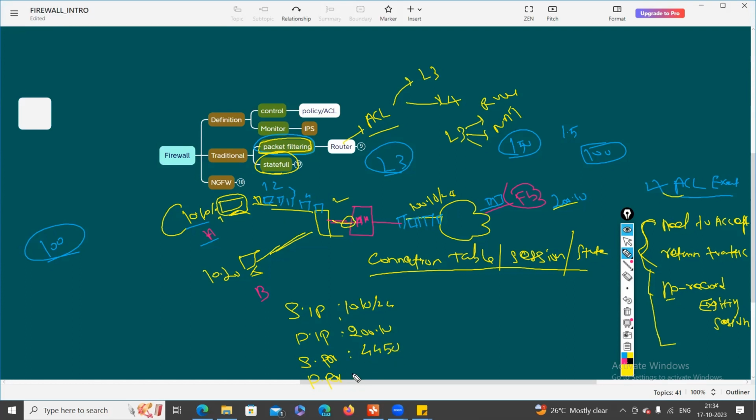The source port number is randomly generated by your source machine, let's say 4450. For the destination port number, they are using Facebook, which is a web service, so they are using HTTPS. What is the port number for the HTTPS service, guys? Port number 443. So this record it will maintain, and for this record it will give an identity.